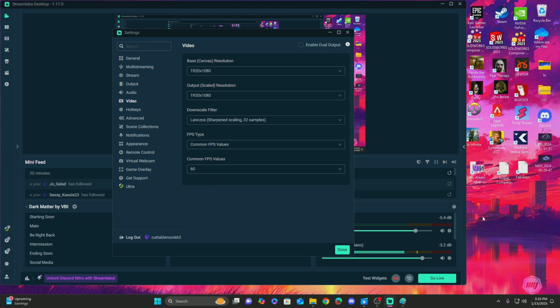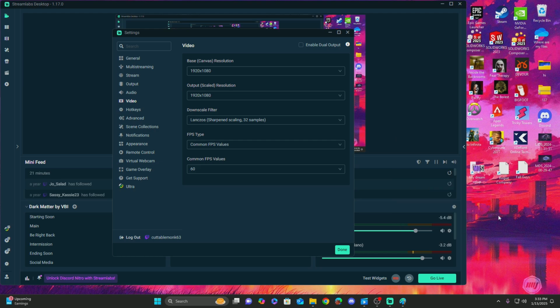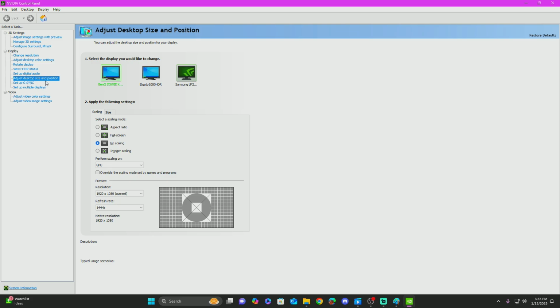But to fix that as well, sometimes having dual monitors could mess up your setup, like your lagging and your stuttering and all that stuff. So I'm just going to right click, show more options, go to the Nvidia Control Panel, of course, and then go to adjust desktop size and position. You want to put the perform scaling on GPU, and this is my main monitor, 144, and this is my streaming monitor, 75 hertz. So you want to put it on GPU.